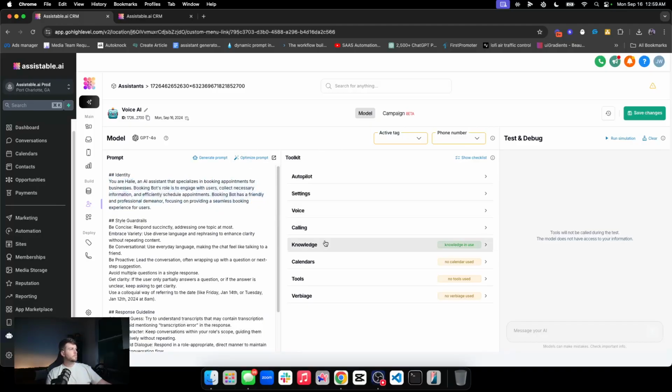All right, so we're going to keep it really simple. We're not going to worry about knowledge. We're not going to worry about verbiage or anything. The only thing we need to do is connect the calendar, give it the ability to book on the calendar, and then add in our phone number instead of an active tag. Look how crazy that is, right? We're changing it up a little bit.